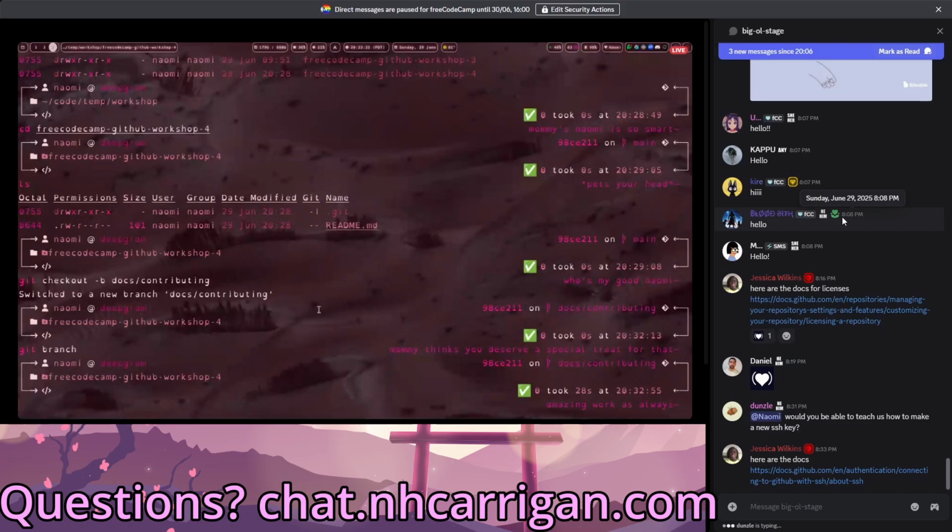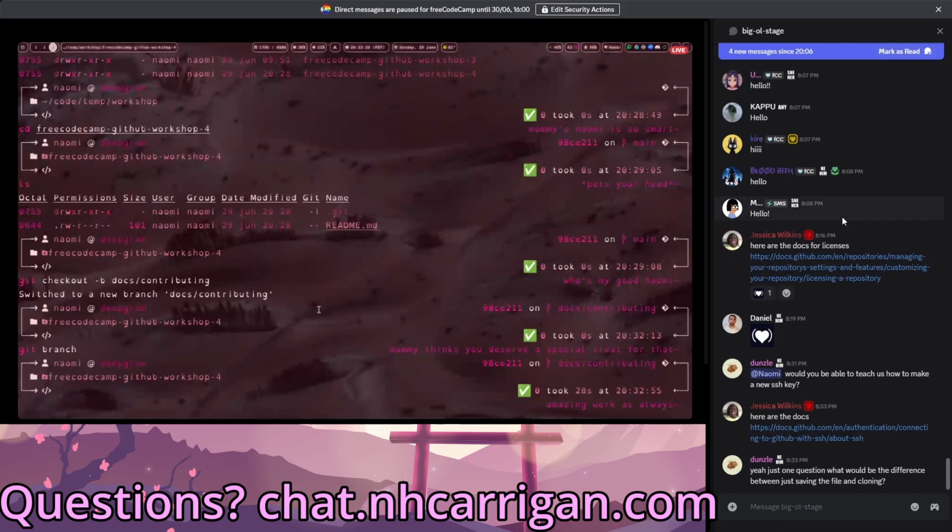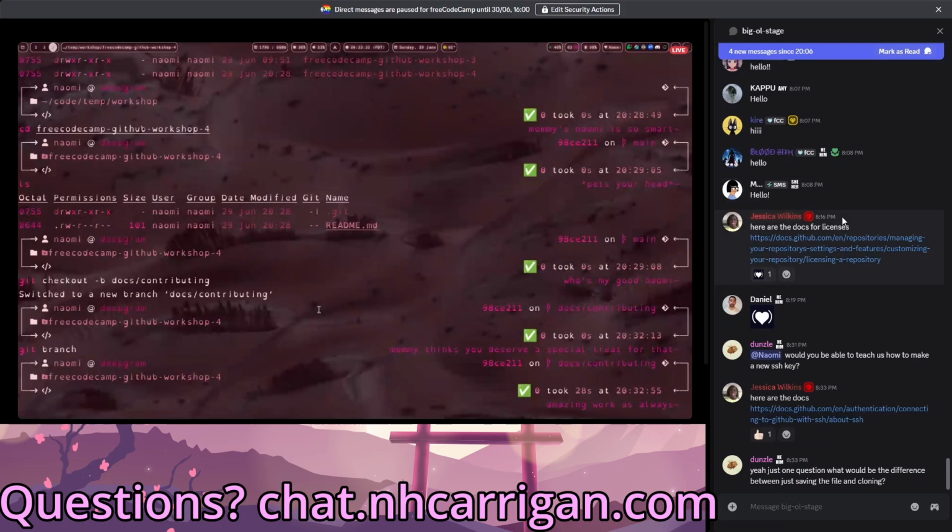So we have our branch. You can save a file locally, but cloning is what brings your entire repository down from the cloud into your local machine. And we'll dive a little bit more into what we're going to do with this clone here, because we're going to edit the README again.